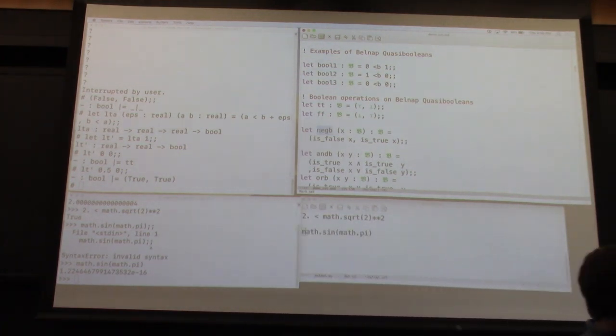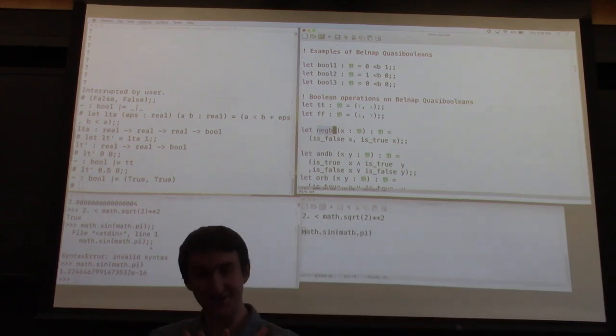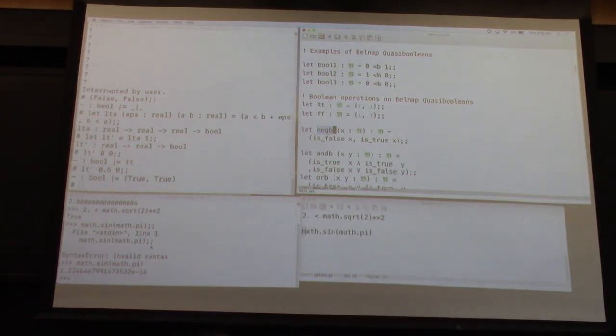So if you go back to the Sierpinski space, just for the topology thing, you can ask, can I have a continuous map that exchanges these two? Well, if I had a continuous map that exchanges these two, the preimage of this has to be open, but it's not open here. So I can't do negation. But we can do a sort of negation on these Bell-Map quasi-Booleans. We just exchange what it means to be true and false.